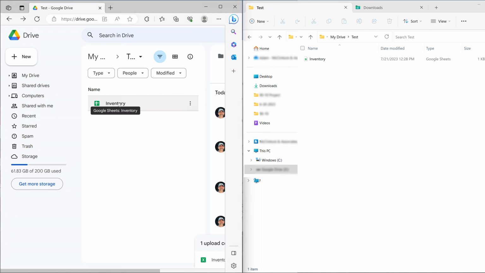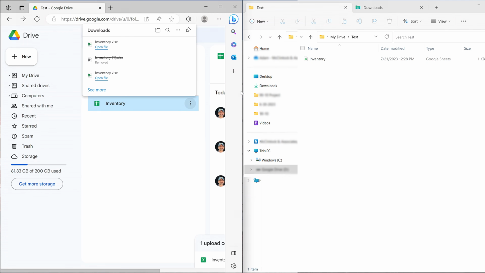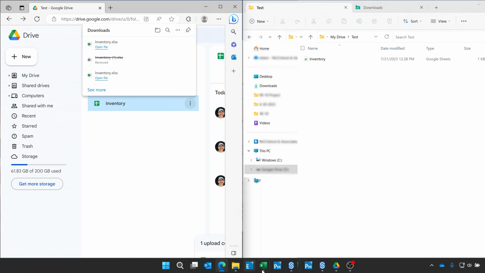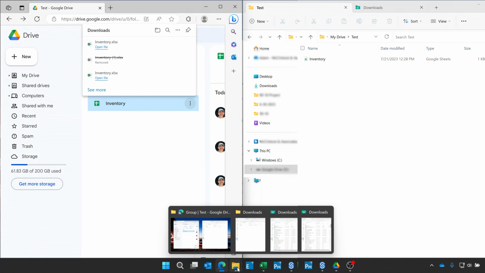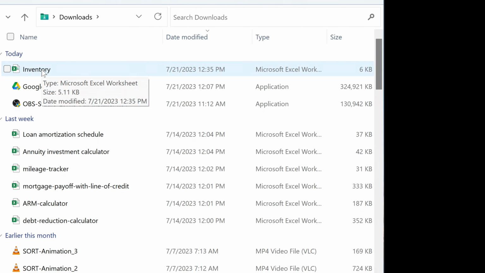The next thing that you need to do is click on these three dots, and we're going to download the file. So that's going to download onto my computer, and then I'll go find it in the File Explorer. We'll look in my Downloads folder. Here it is, and we're going to put it back into Google Drive.